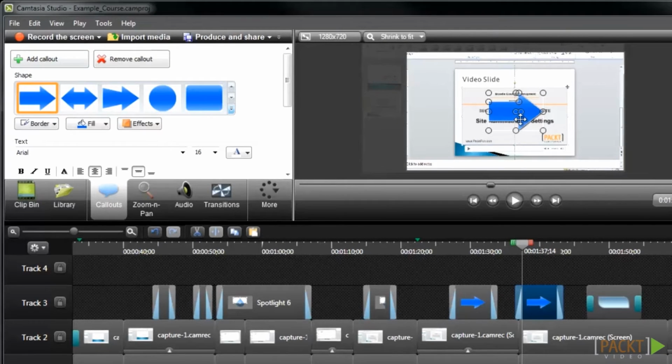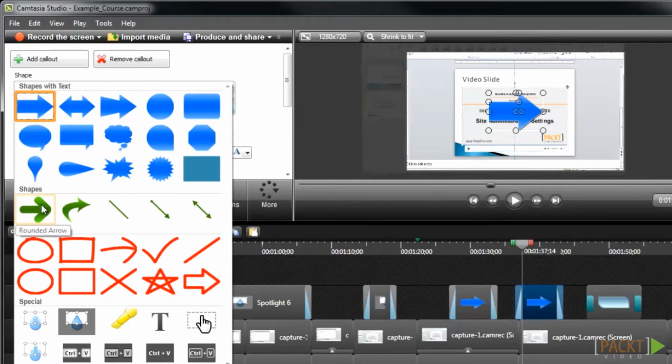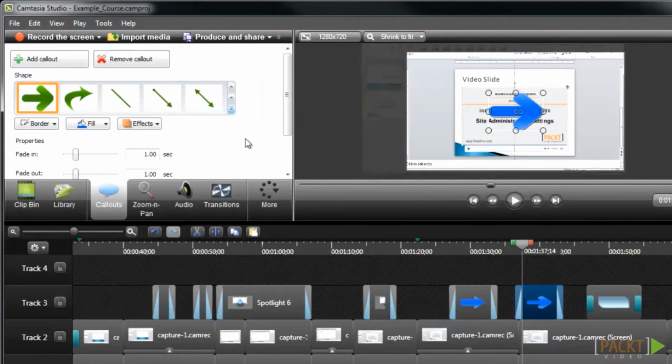If you add a callout and decide that you actually wanted to use a different one, then you can click on the callout in the canvas or on the timeline, and then open the callout drop-down menu and select the new one you want to use, and it will change to the new one you've selected.